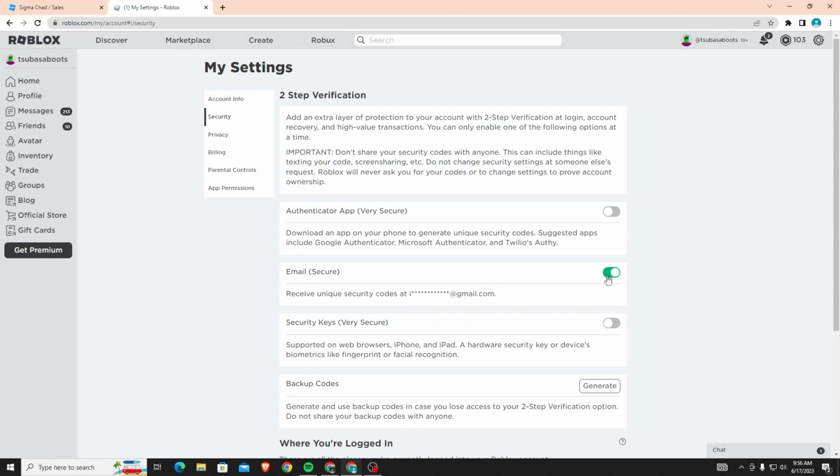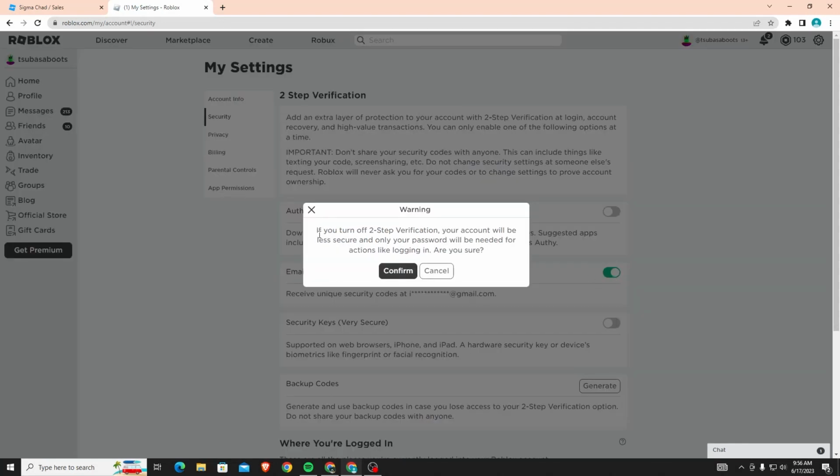Email is turned on for me, but it might not be turned on for you. Just check which one it's turned on for. Once you have found which one is turned on, you're just going to want to toggle it off. It's going to say that if you turn off two-step verification, your account will be less secure and only your password will be needed for actions like logging in.